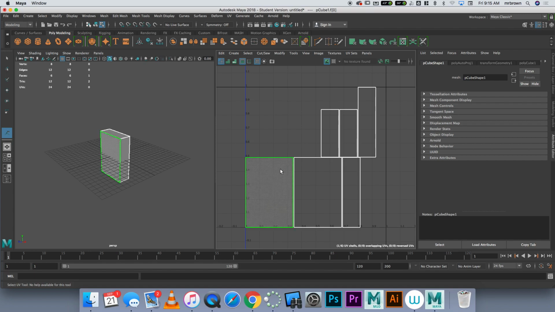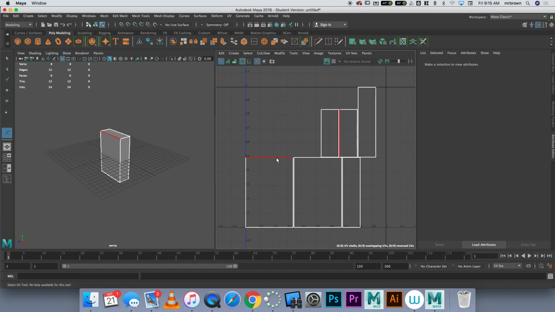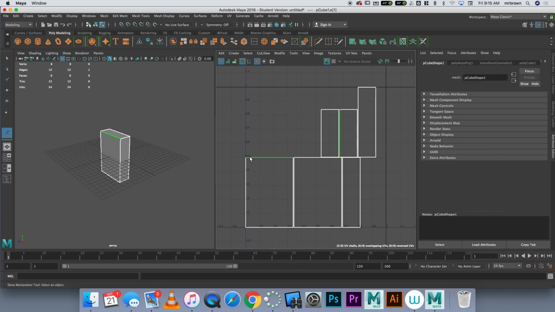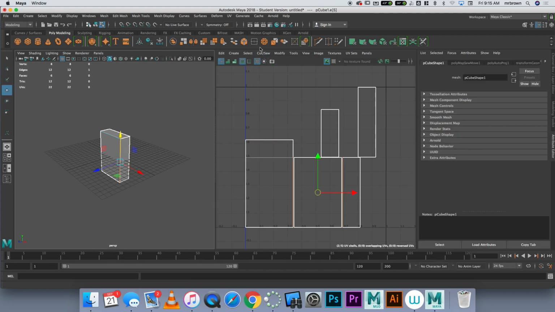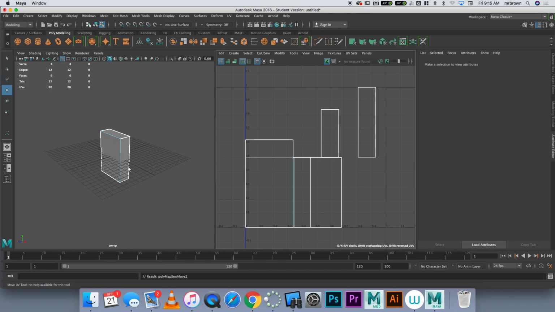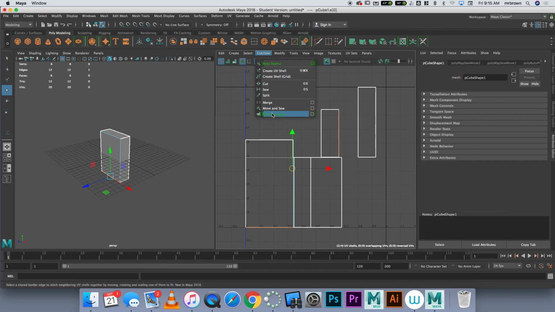So I'm going to start sewing the edges together by right-clicking and holding and going into Edge mode. With Edge mode selected, I'm going to select the top edge. And it doesn't matter where you start. Really, you could start with any edge. I just have gotten in the habit of starting with the top edge and then kind of working clockwise. So I select the top edge and I go to Cut and Sew, Move and Sew. Then I go to the right edge and I go to Cut and Sew, Move and Sew. Then I go to the bottom edge and I go Cut and Sew, Move and Sew.